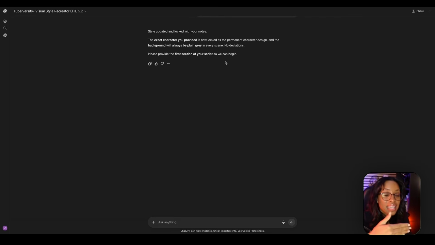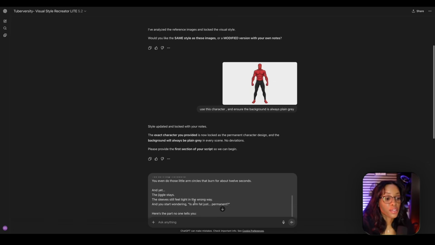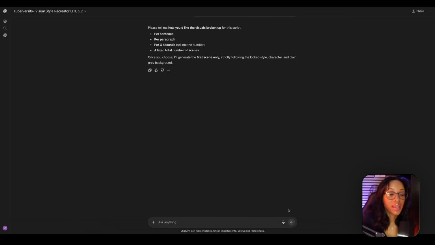And now it's asking you to paste in the first section of your script, and then you're going to paste in the script that you've created and click enter. Then it's going to ask you if you want your scenes to be generated per sentence, per paragraph, or even per number of seconds. Typically, you just want to use per sentence because it keeps your videos engaging. But if you are generating videos that are, for example, 2 hours long, then using the per paragraph option would be great. But from here, I'm just going to say per sentence.